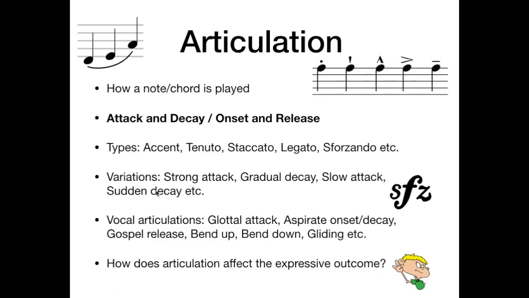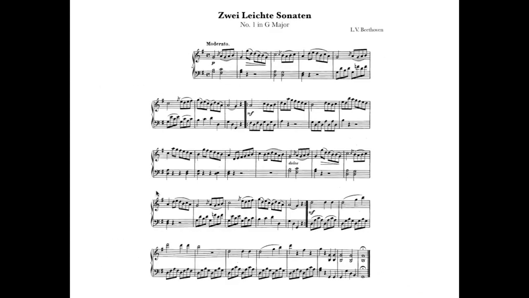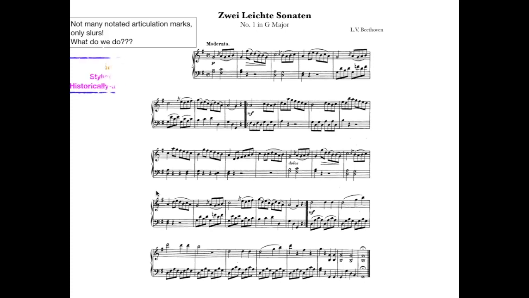Once again, I'm going to play the same piece again with a few different little variations as we go. So, first thing, what do we actually see on the score? Not many notated articulation marks. In fact, only slurs. No staccatos, no tenutos, no accents, nothing like that. We have to rely a bit on our stylistic understanding and historically informed performance practice techniques so we can actually interpret what's on the page.